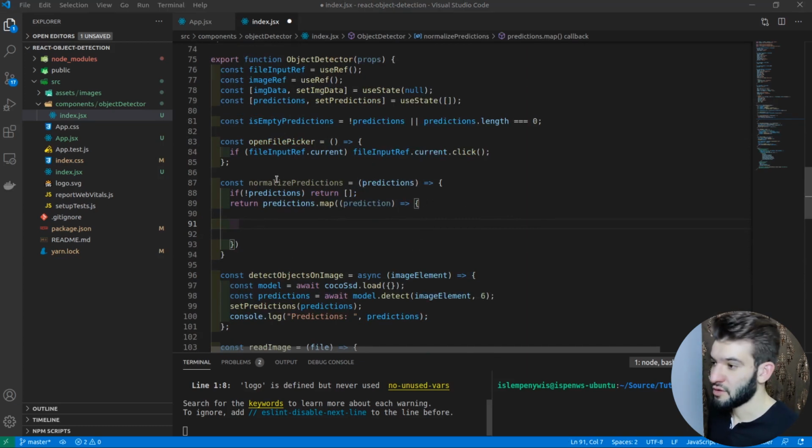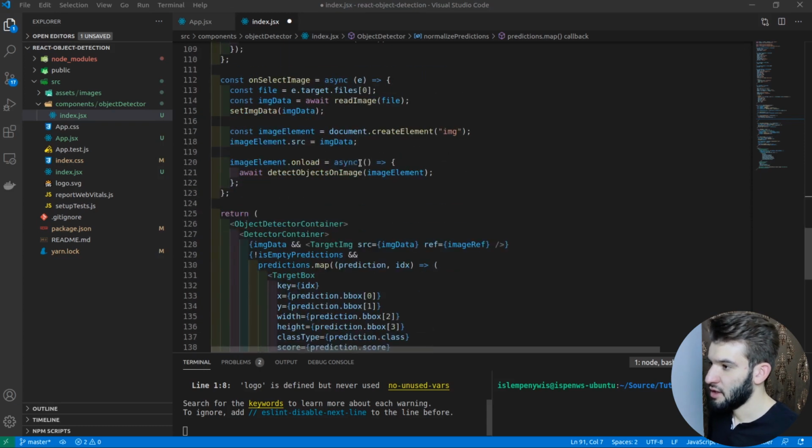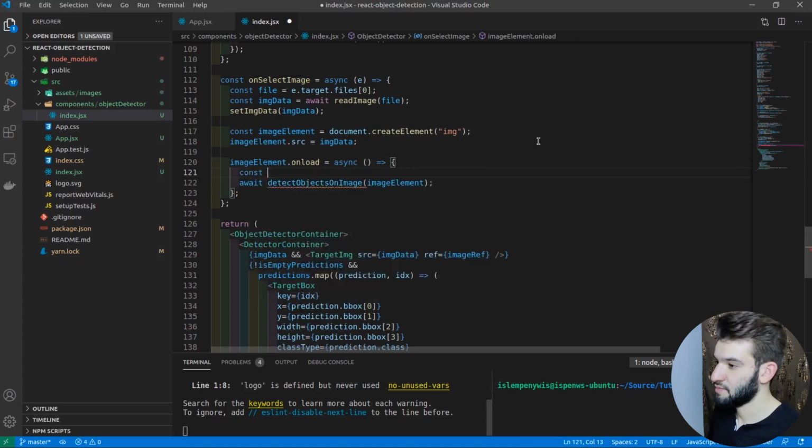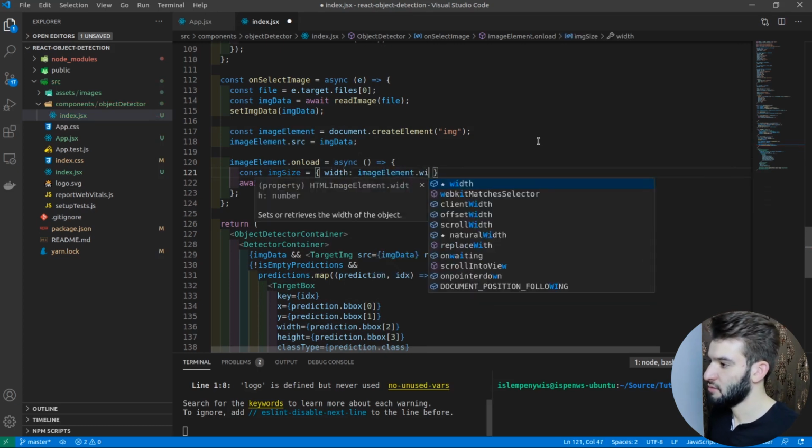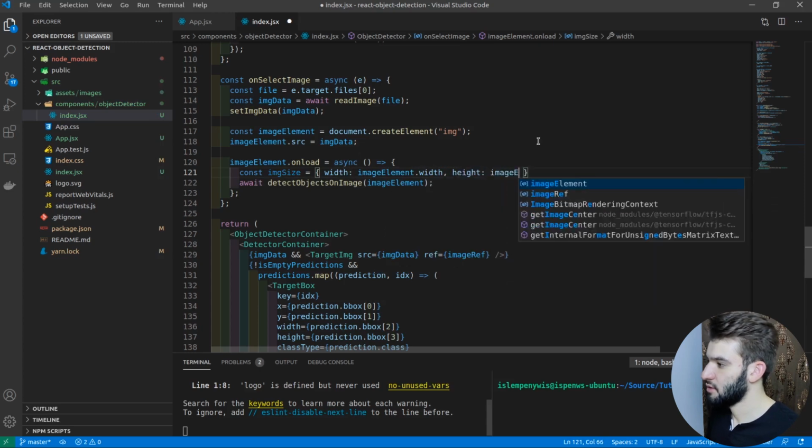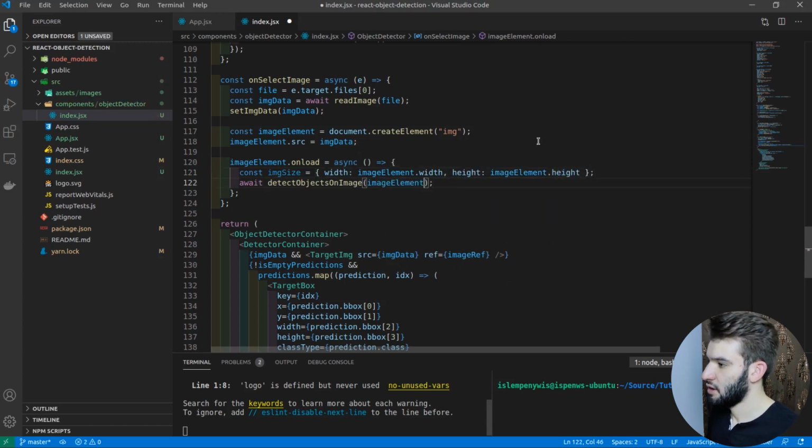And for this normalization to work, we have to access the original image resolution, which means width and height, and we have to access the resized image resolution, width and height too. So to do so, once we are reading an image, remember we are already reading an image, we're passing it all the data. This image element can provide us with width and height. So we can do const imageSize, with width being the image element's width, and height being the image element's height. And that's what we need there.